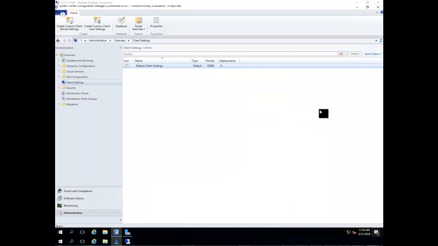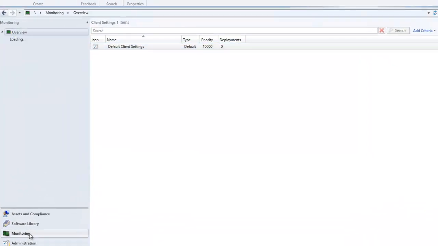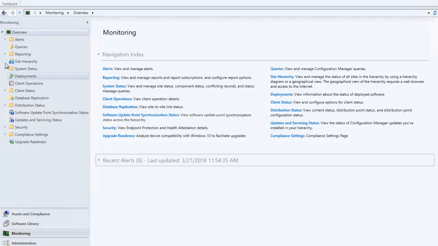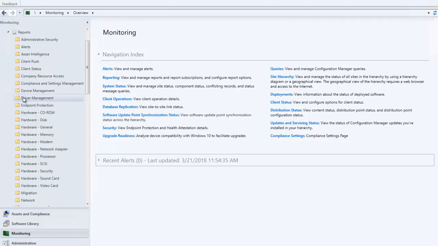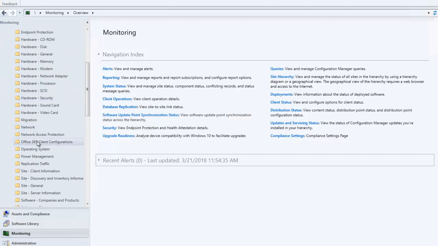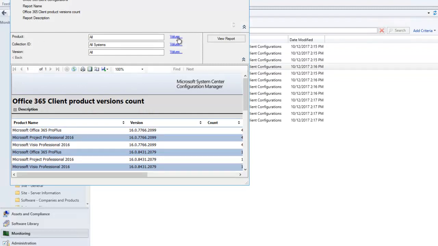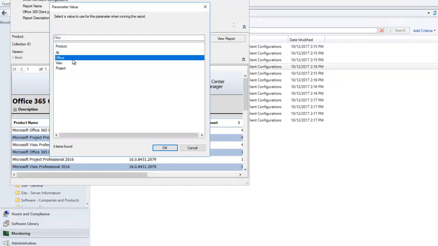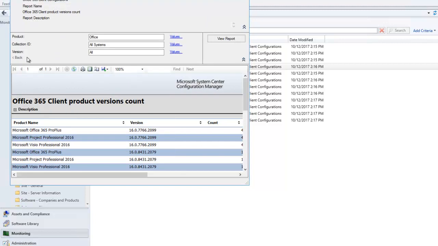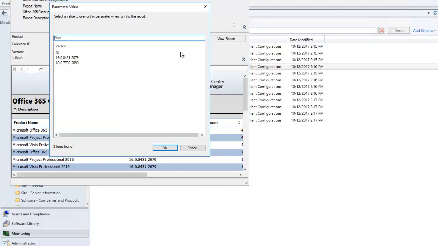Right now we're going to view Office 365 client reports. So inside of the Configuration Manager, we're going to be working inside of the Monitoring tab. Go into Reporting, Reports, scroll down to Office 365 Client Configurations. Double click Office 365 Product Versions Count. Next to Product, we're going to click on Values, then Office.